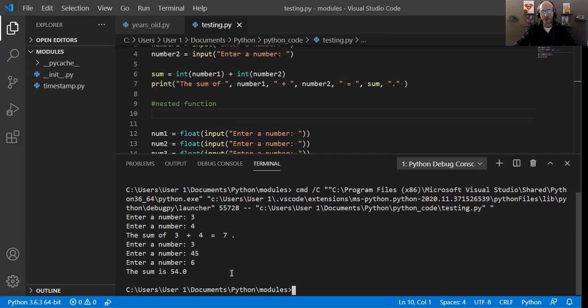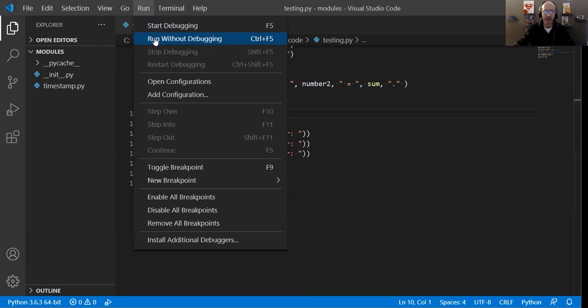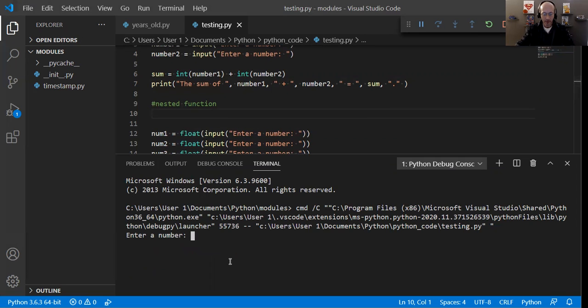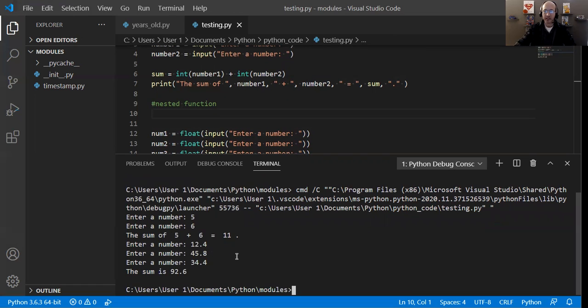That works too. So we saw that the float has a decimal point. Now I should have, let's run this again. So I'll use 5 and 6, and then let's use decimal point values to actually see the float concept work. Okay, and that works perfectly well.